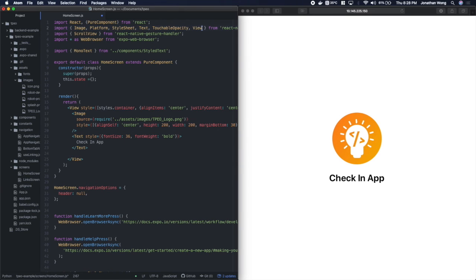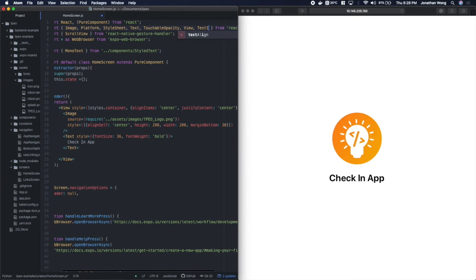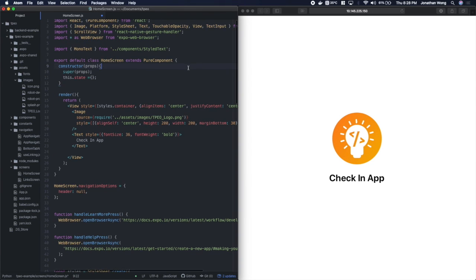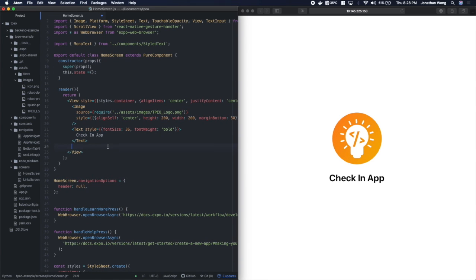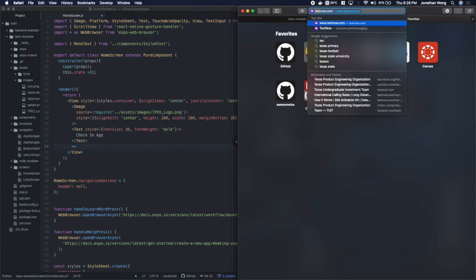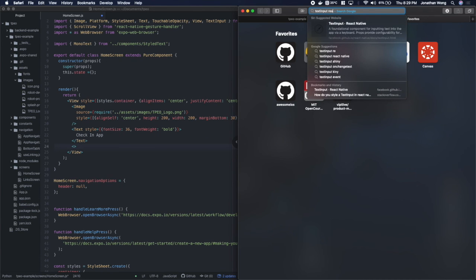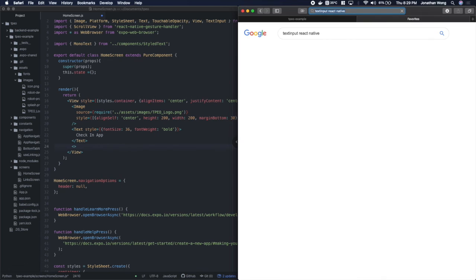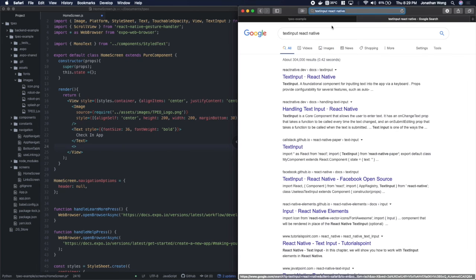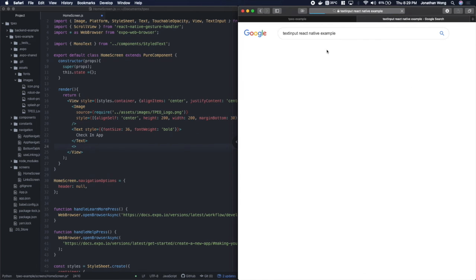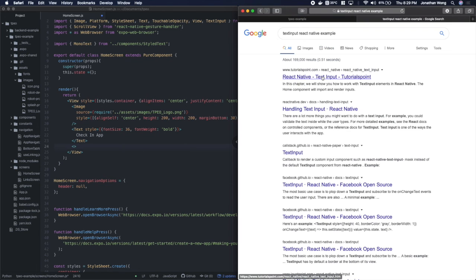So first we need to import it. It's looking good. I think it's text input. Not sure. It's fine. You know what? Let's just copy and paste. Text input, React Native example. I heard that's what app development is anyway, just copy and paste.